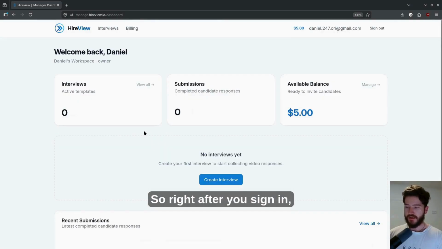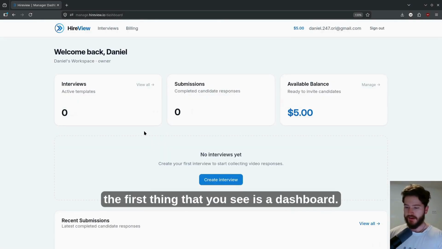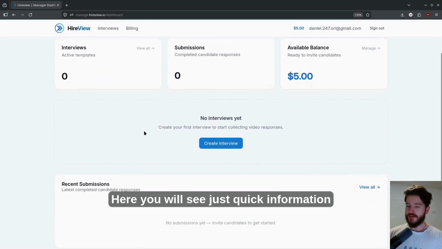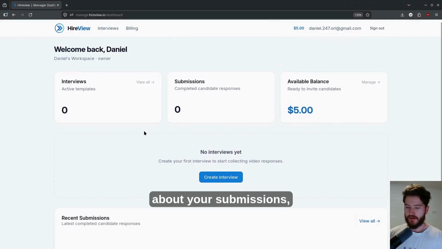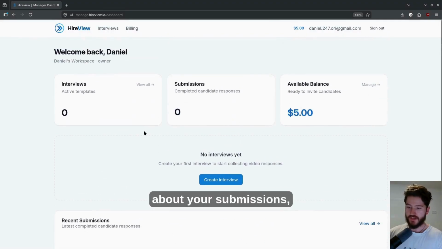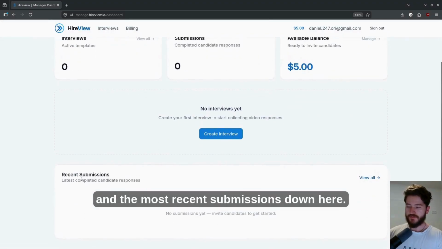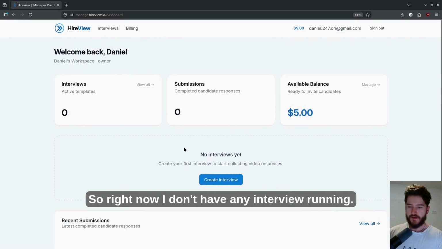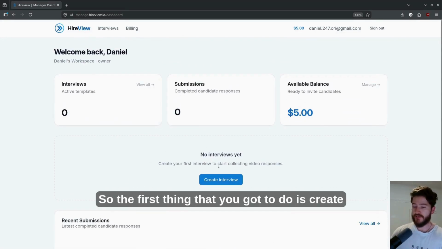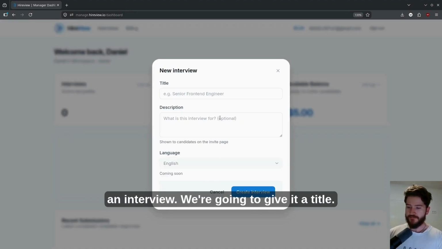Right after you sign in, the first thing that you see is a dashboard. Here you will see quick information about your submissions, your interviews, and the most recent submissions down here. Right now I don't have any interview running, so the first thing that you gotta do is create an interview.